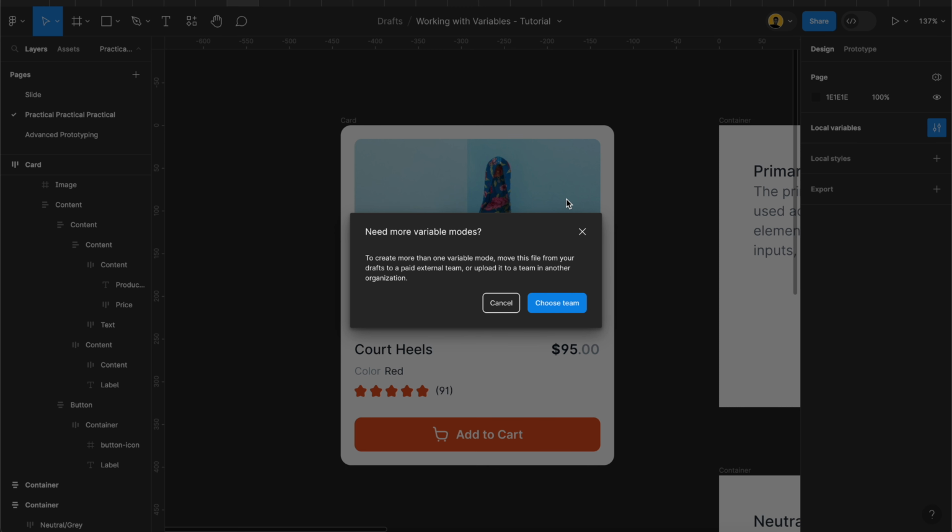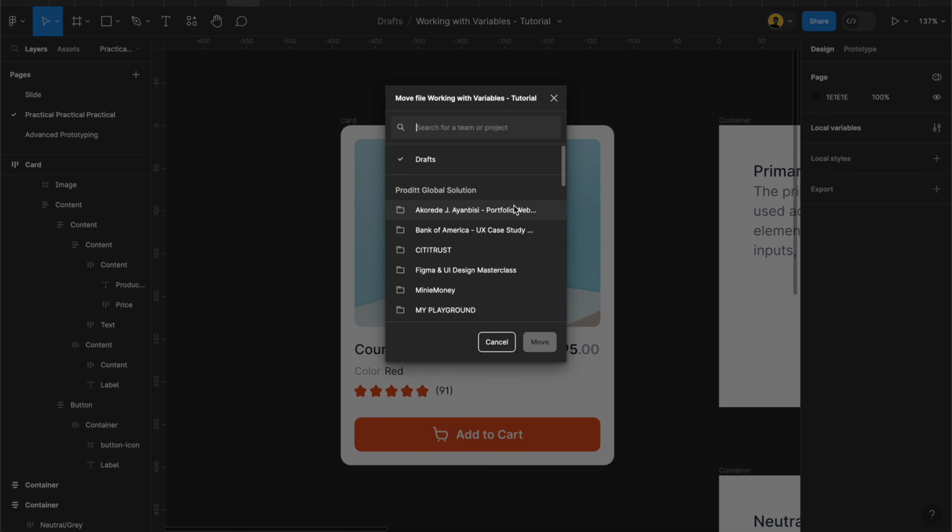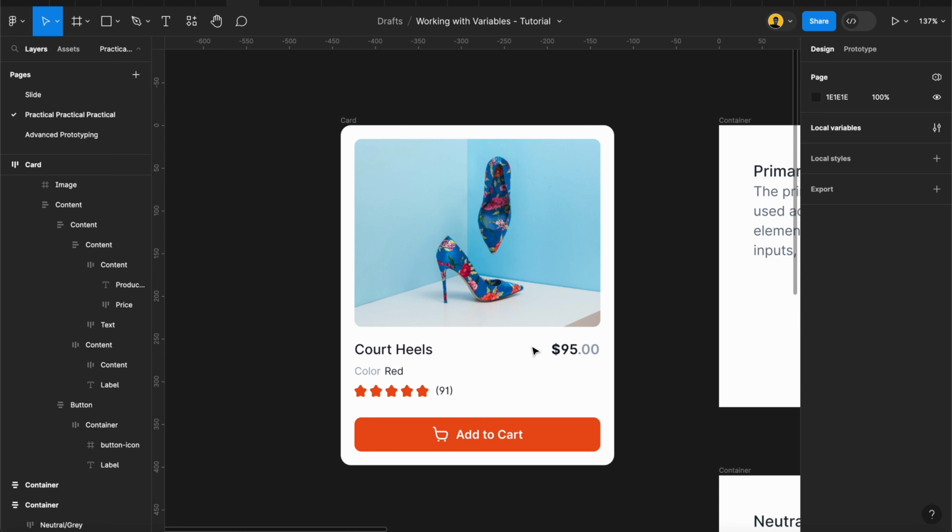Then I need to move to team. For you to be able to add new variable modes, you need to be on a paid platform. My Figma is a paid one, so that's why I can go to the next stage of this. So I just need to move this from draft to a theme file. Now it has successfully moved to one of my theme files.